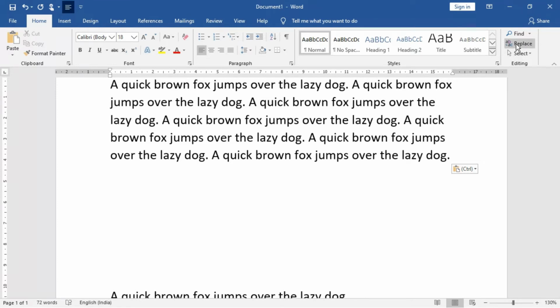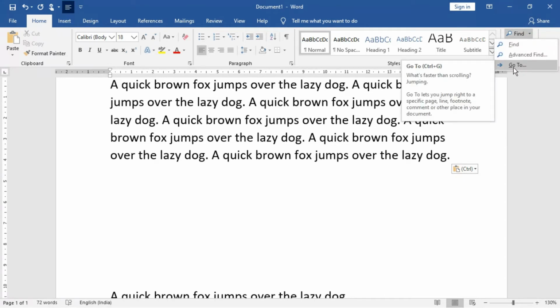Now I am coming to the replace. See the keyboard shortcut, note it down, that is Control H. So we have learned here 3 keyboard shortcuts. For find it is Control F, for replace it is Control H, and for go to it is Control G.